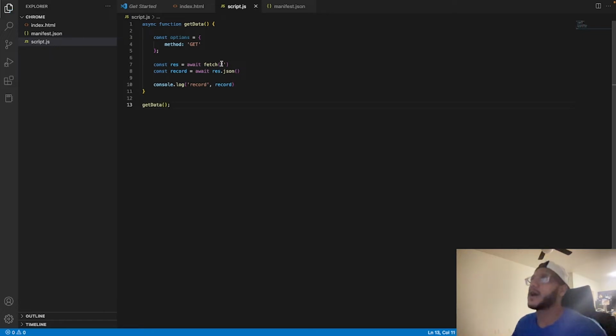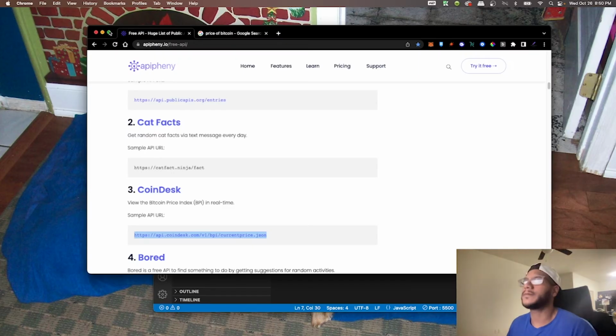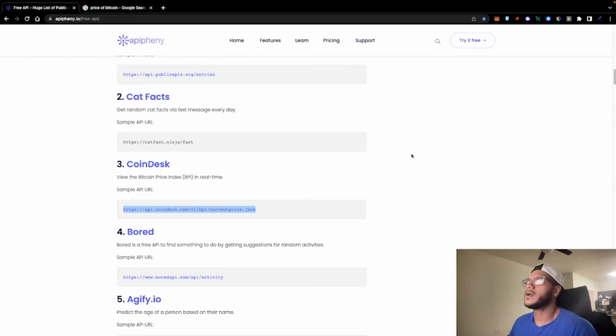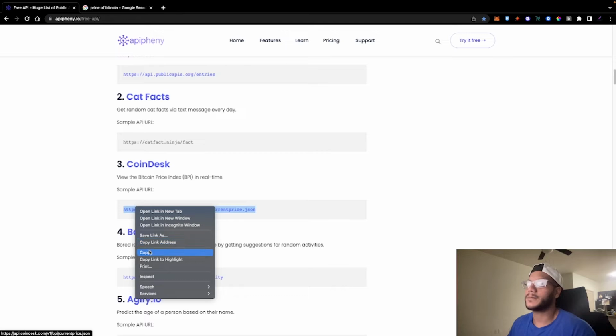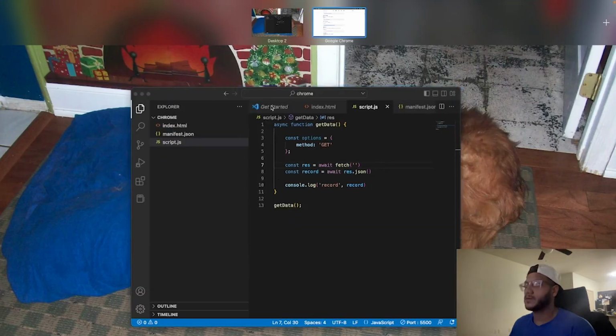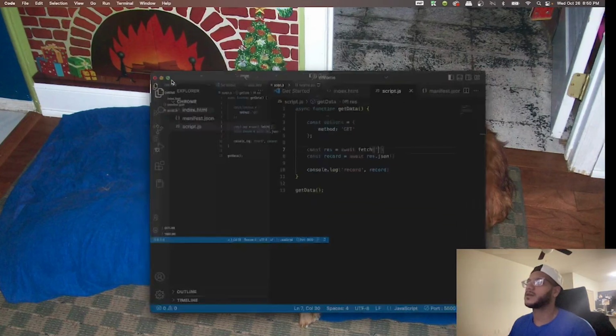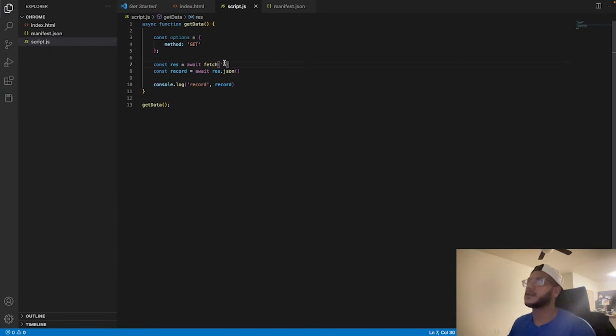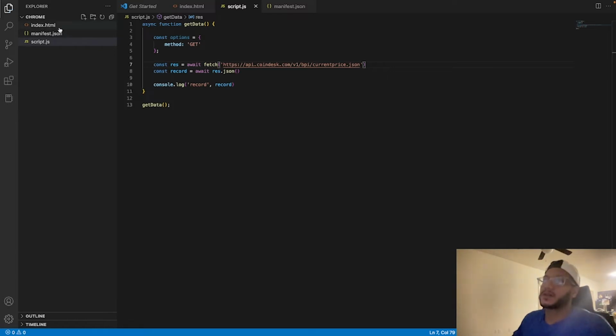Okay, so now let's go ahead and get some API stuff. I went onto this website. I'll leave the link in the description. So this is the one that I used. View the Bitcoin price index in real time. So go ahead and copy this right here. Copy. Okay, let's go back and let's paste that in here. Save. Okay, now go back to your index.html.